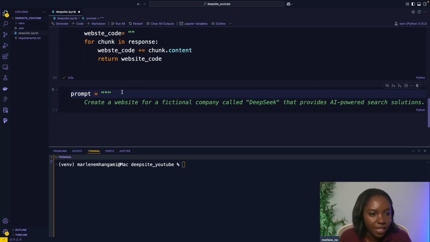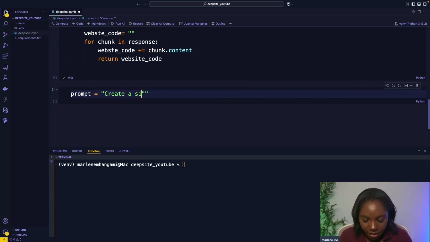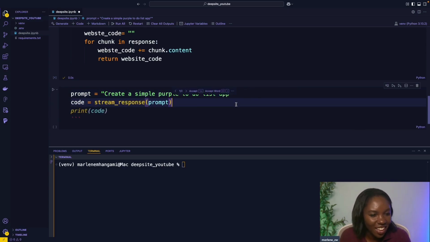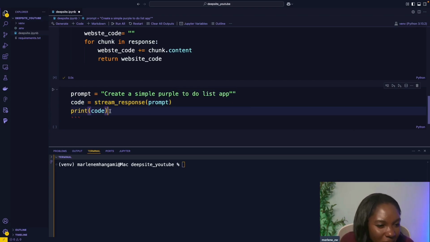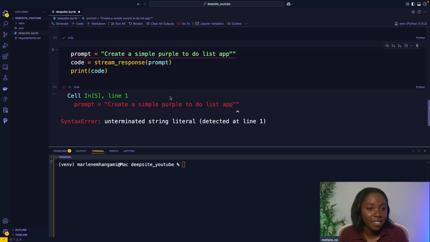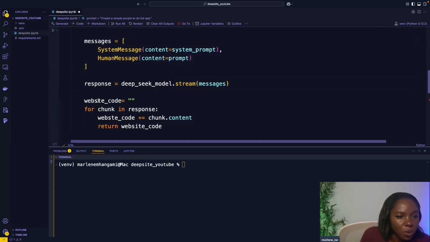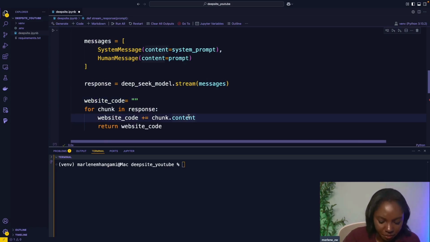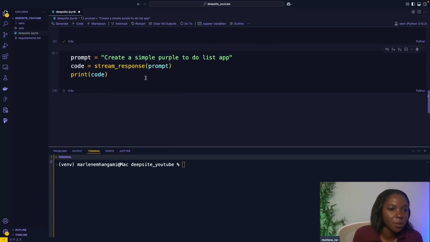And for our prompt, let's say: create a simple purple to-do list app. That is my go-to app to create. And then let's have that be the code, and let's go ahead and print it as well. So this should work, where it'll show us what the output is. Let's go ahead and run that. Let's see, website code. I have made a spelling mistake. I'm going to reload that. I'm hoping that's the last typo.